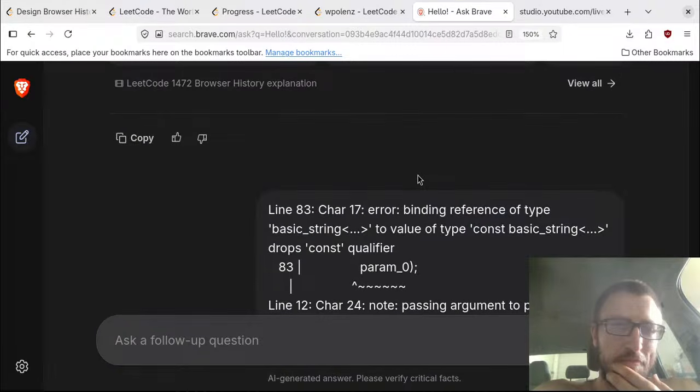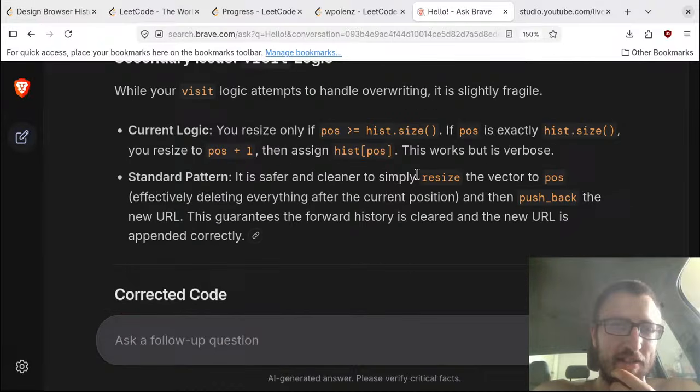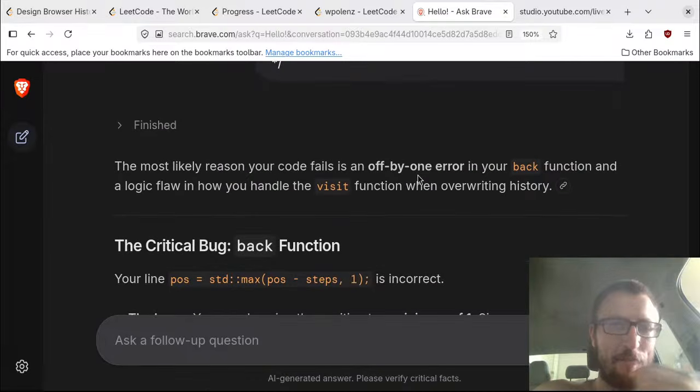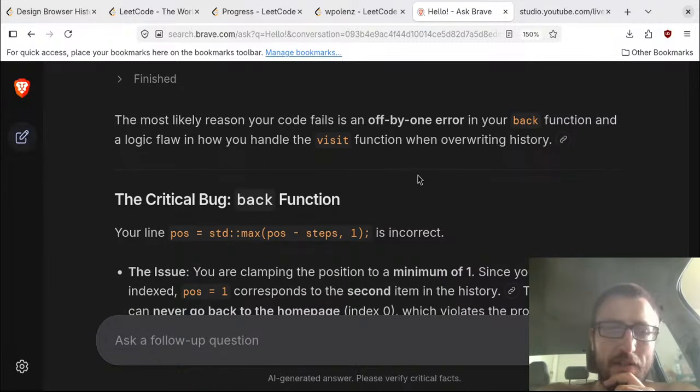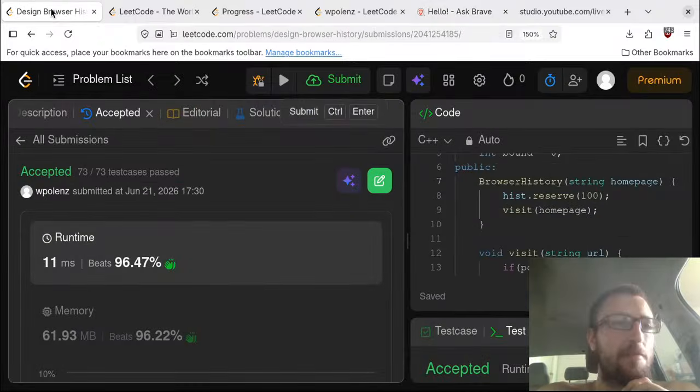So what did it say? It said the most likely reason your code fails is not an off-by-one error in your back function, but a logic flaw in how you handle the visit function with overriding history. It's incorrect, seems to be correct. I don't know about that.